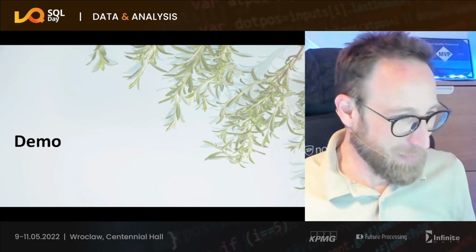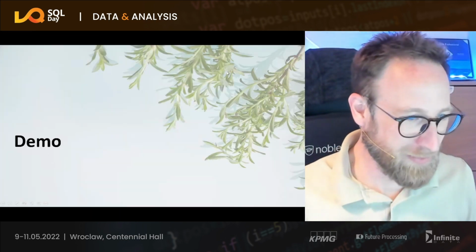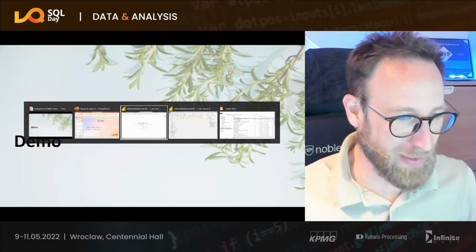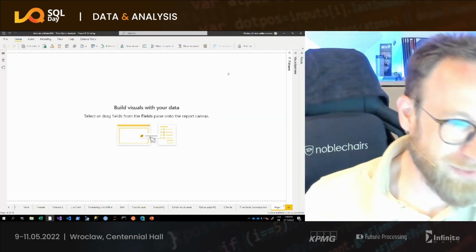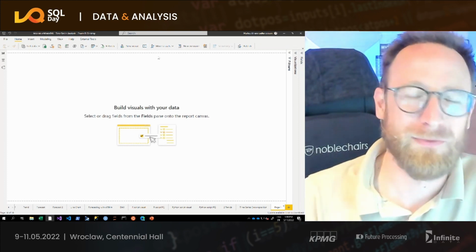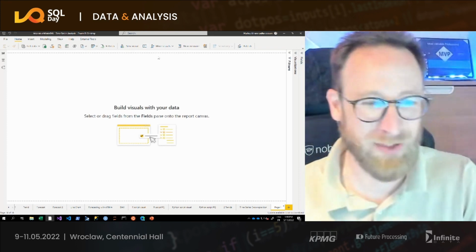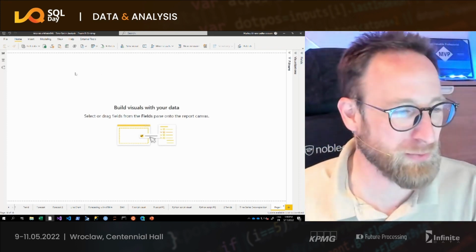Okay, so demo part. That means I have to go back, of course, here and then change to my Power BI file. So this is our normal Power BI file. I connected it to the AdventureWorks database, downloaded something, and prepared my model. Not a big thing, which I did here.